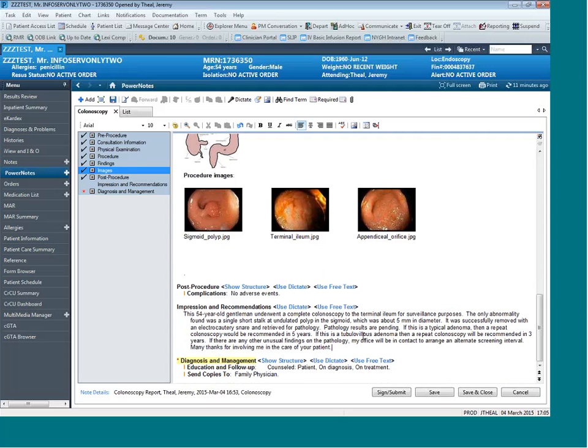So I've dictated my narrative section, and for the most part there are no errors except where it said undulated polyp instead of pedunculated. So I'm just going to correct that. And everything else looks pretty good.